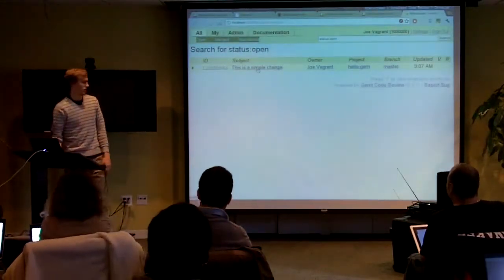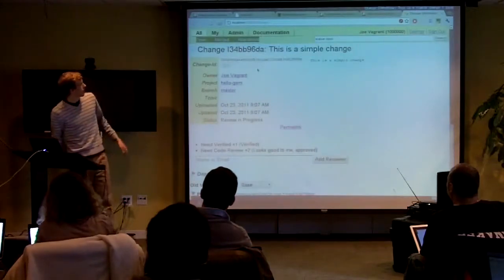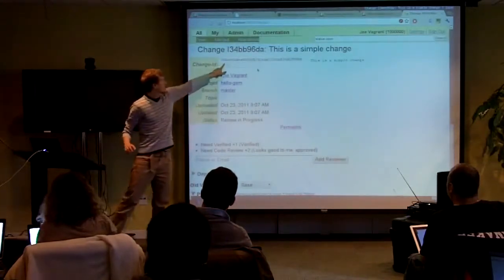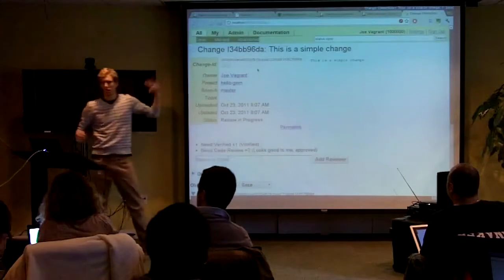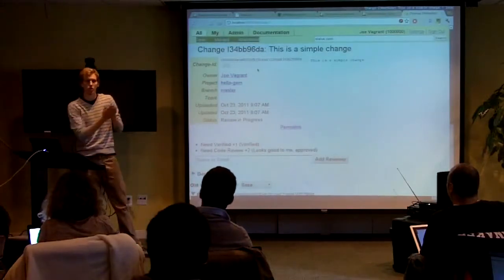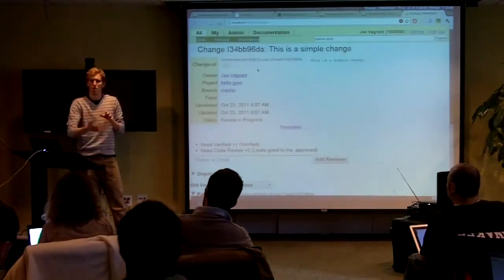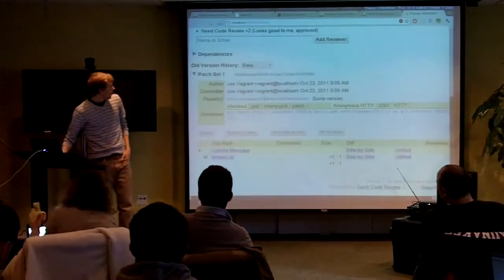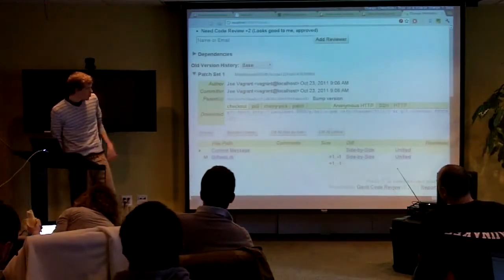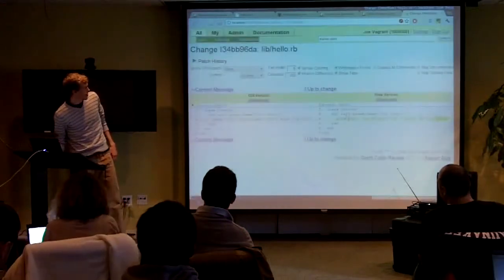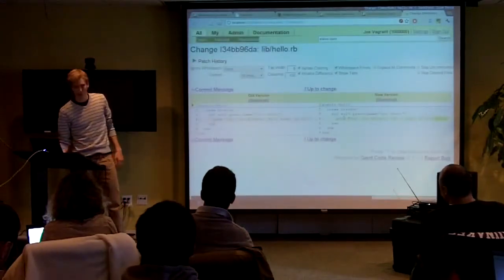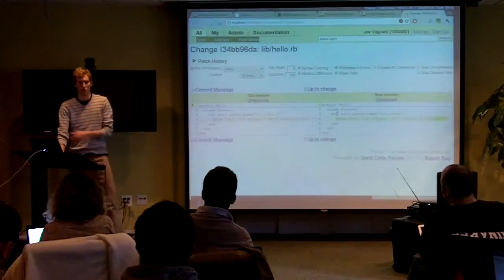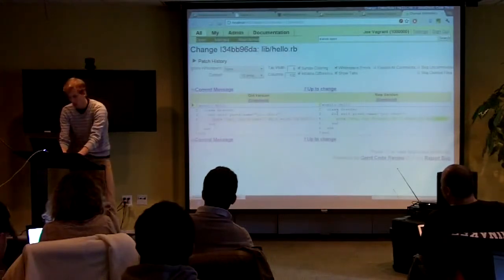Alright, so I've got this simple change in here. This change ID is something that's dynamically generated by Gerrit to keep track of that change while you go through these multiple commits to refactor and rework that change based on review. There's not too much more I can say about this. It's a very simple and straightforward code review tool if you've used Review Board or something like it before.